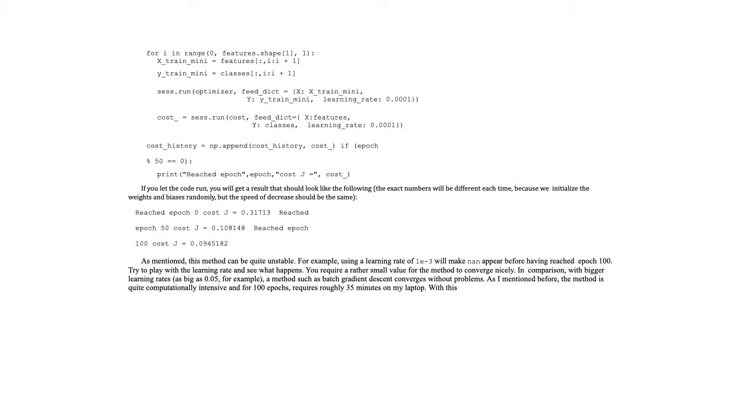The exact numbers will be different each time, because we initialize the weights and biases randomly, but the speed of decrease should be the same. Reached epoch 0, cost J = 0.31713; reached epoch 50, cost J = 0.108148; reached epoch 100, cost J = 0.0945182. As mentioned, this method can be quite unstable.